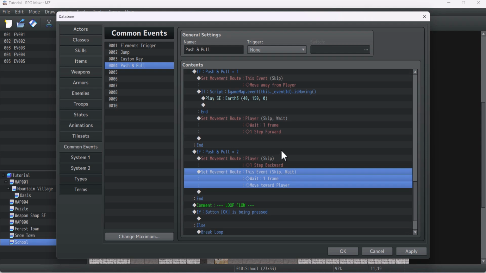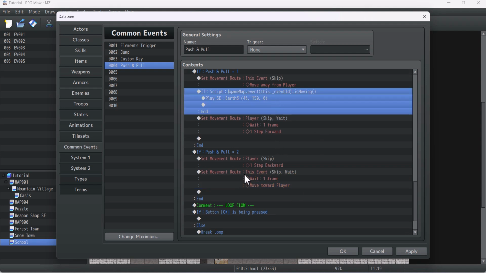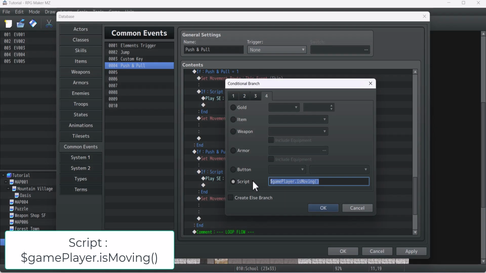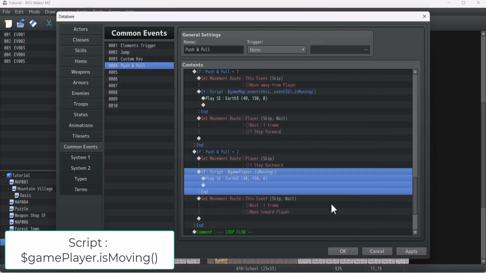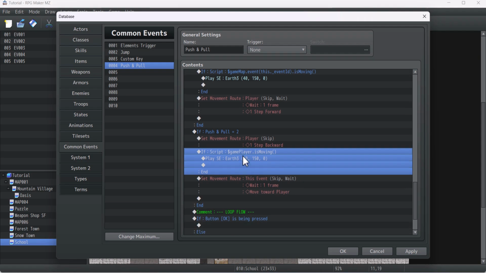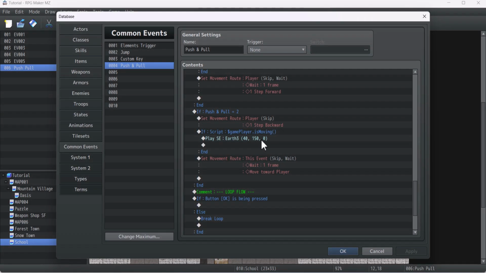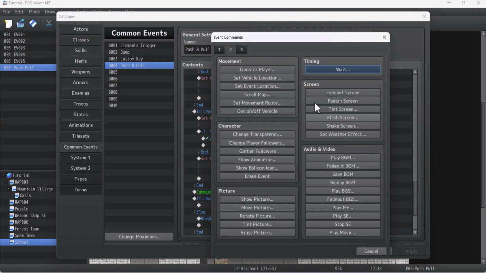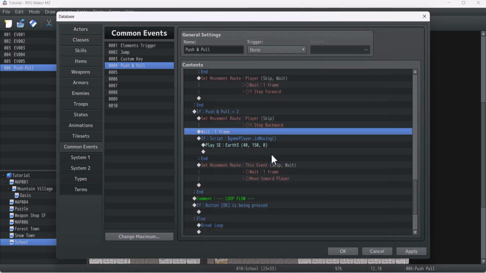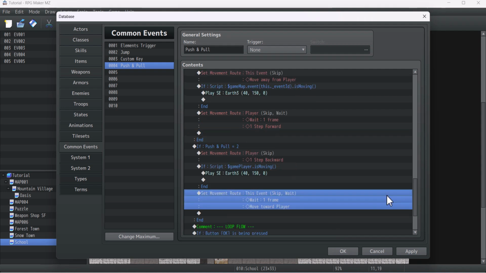To do that, we can just copy this conditional branch, put it after the player move, and now change the script. So this is the script. This will check if the player is moving or not. So if the player is moving, then it will play the sound effect. If the player is not moving, then it won't play the sound effect. And of course, don't forget to put the wait before the conditional branch to give the engine the time to process the sound effect. Alright, we are almost done with the mechanic.